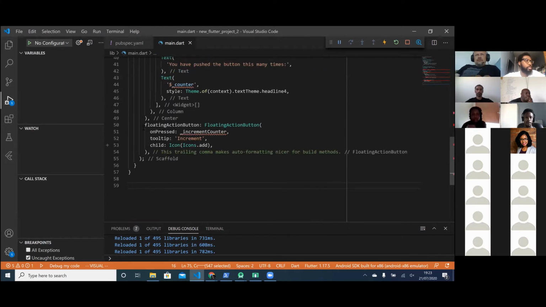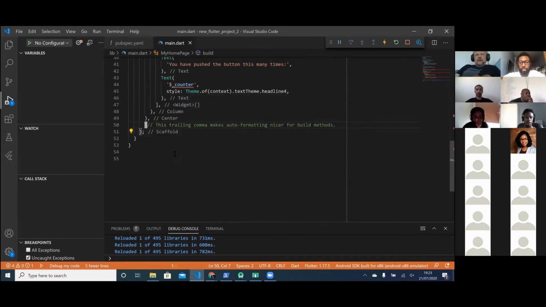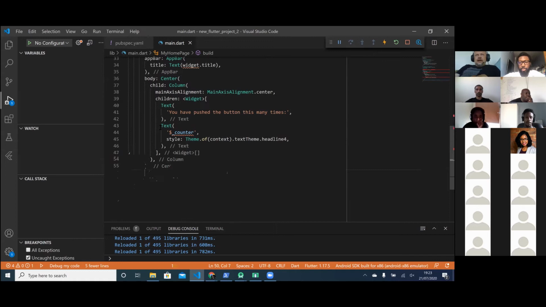And now I have to do a couple of things. I have to remove my floating button. I won't need it anyway. I will remove this counter thing.